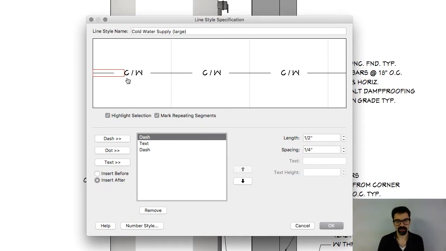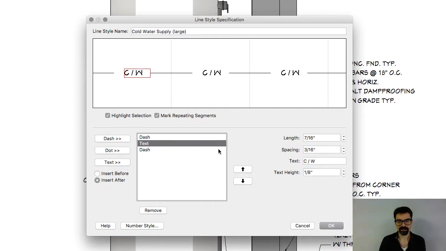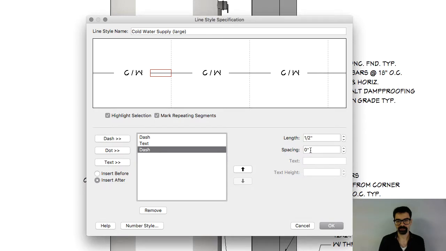So the dash is 1/2 inch dash and then a spacing of 1/4 inch. We've got text that's shown as a length. They've shown the length of 7/16 of an inch and spacing of 3/16 of an inch. And the text is C space / space W. And then the text height is 1/8 of an inch. All right. So then the second dash is 1/2 inch, spacing of 0, so that there's no space between.